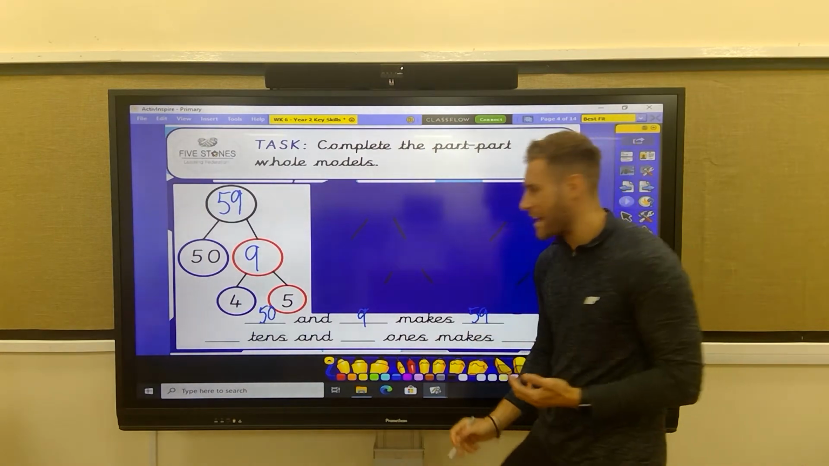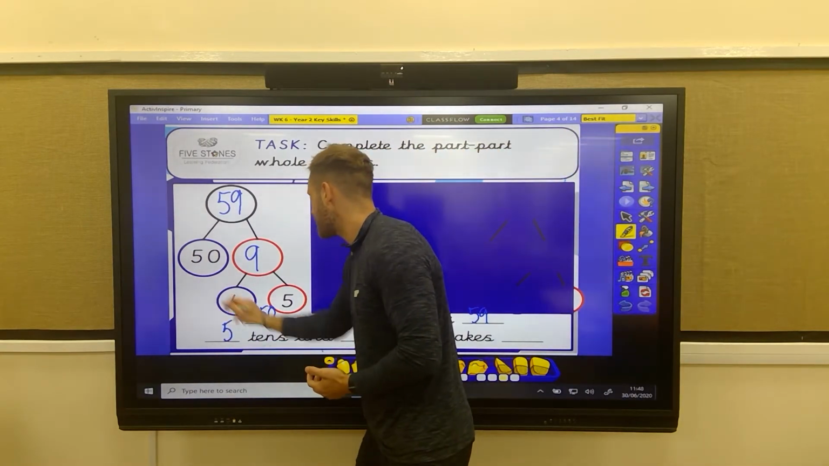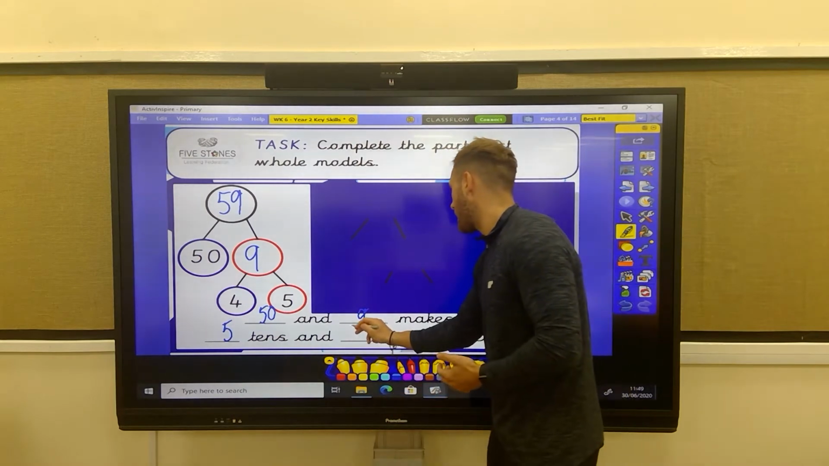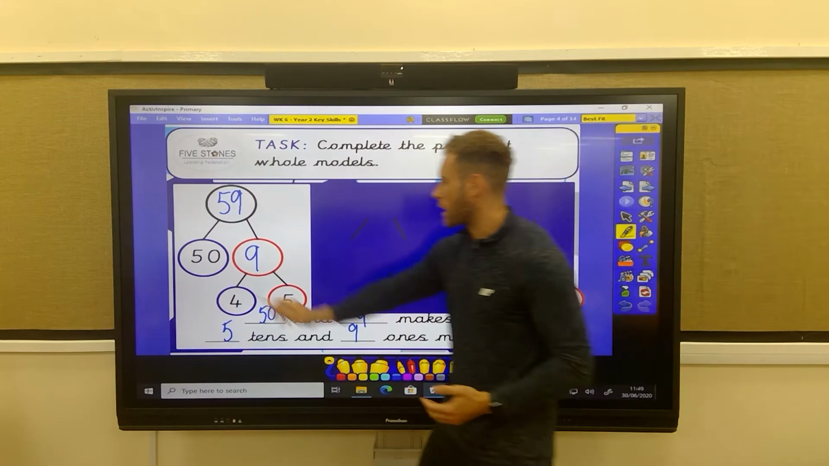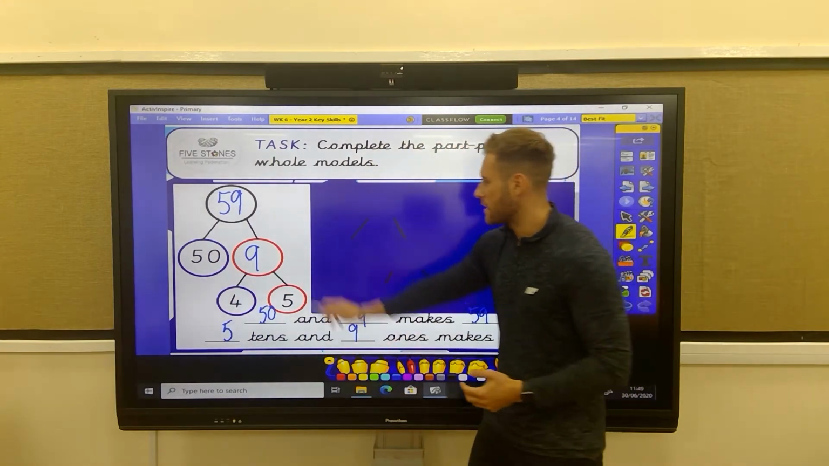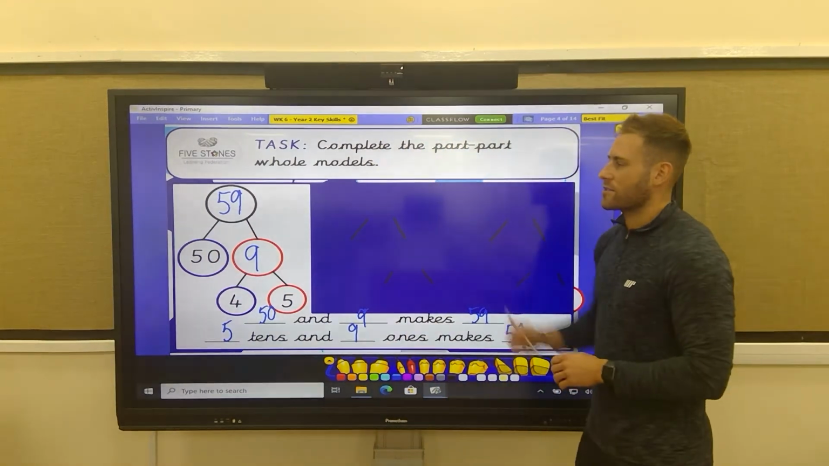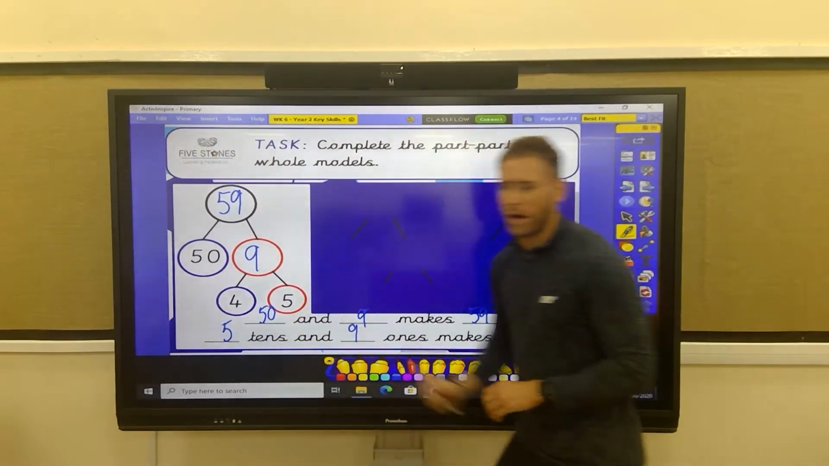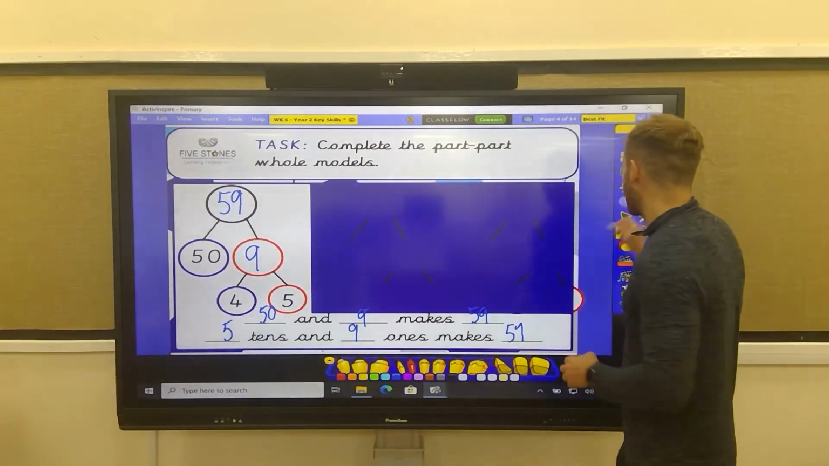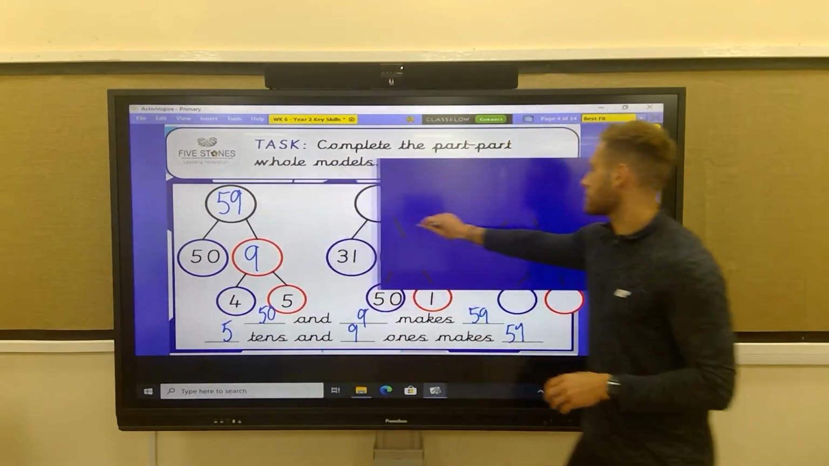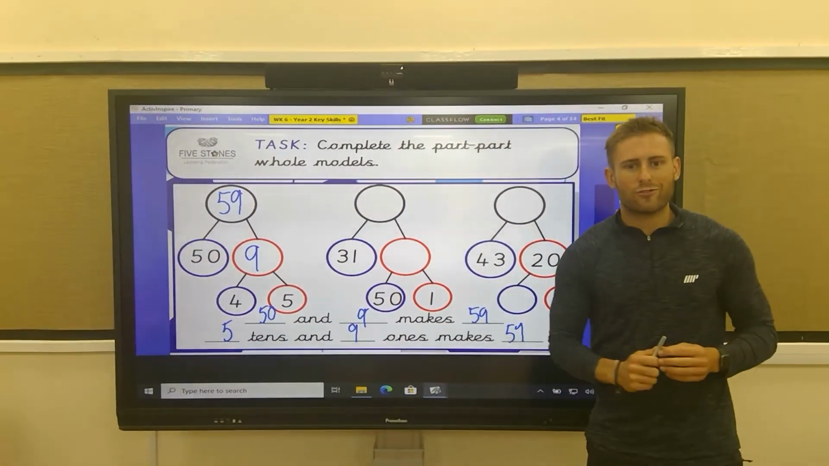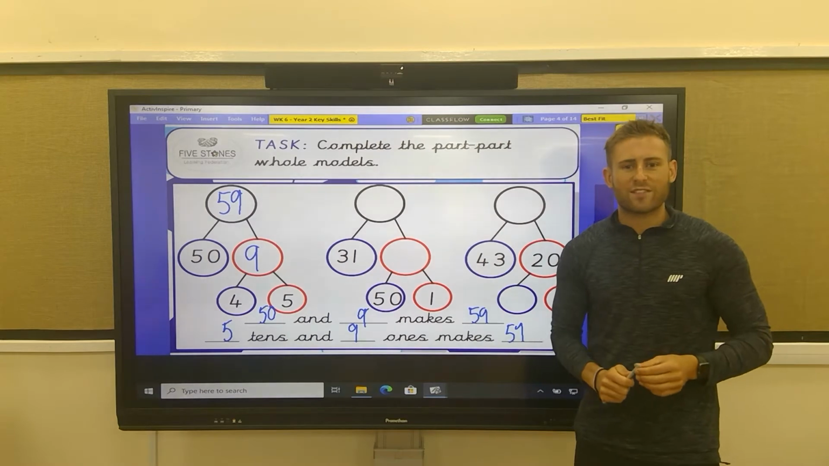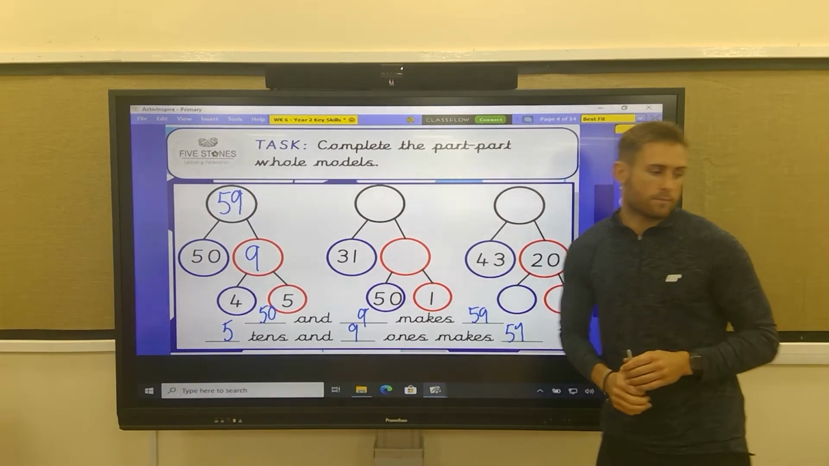How many tens are there? Yep, there are 5 tens as we can see, but there are 9 ones that make 59. We've got our 5 tens that make 50, our 9 ones to get us to 59. And a part of 4 and a part of 5 ones gives us that part of 9 ones. Great, you have now got 2 part whole models that I would like you to work with. Pause the screen to give yourself more working out time.